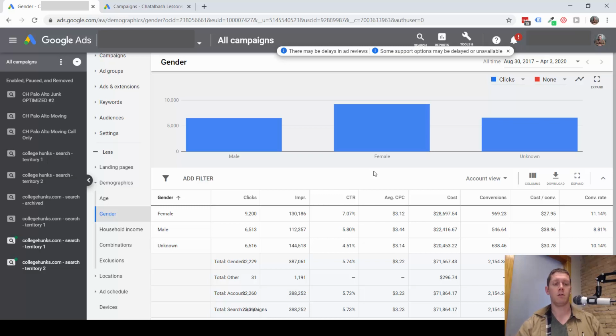Another thing that could be done, a little more advanced, is set up separate campaigns for males and females, because perhaps it's the messaging. Maybe you need to talk to females more, or talk to females in a different way than you would talk to males. A woman who wants to hire a junk removal company might be thinking about different things than a man who wants to hire a junk removal company.